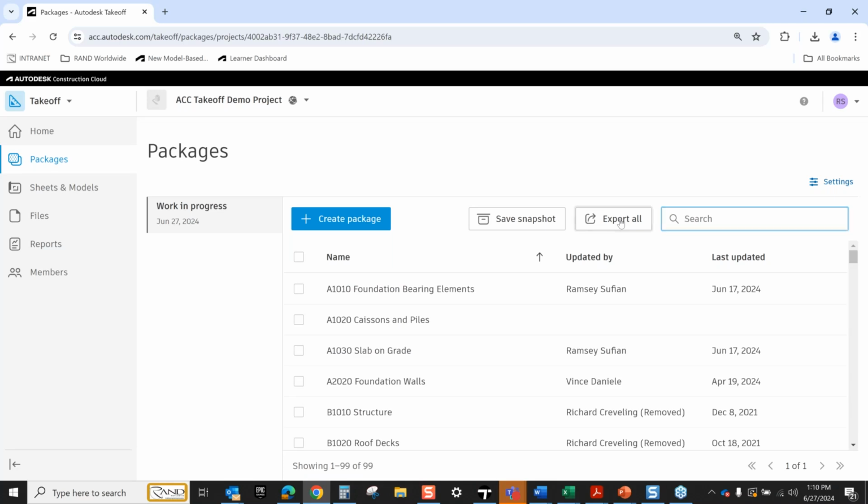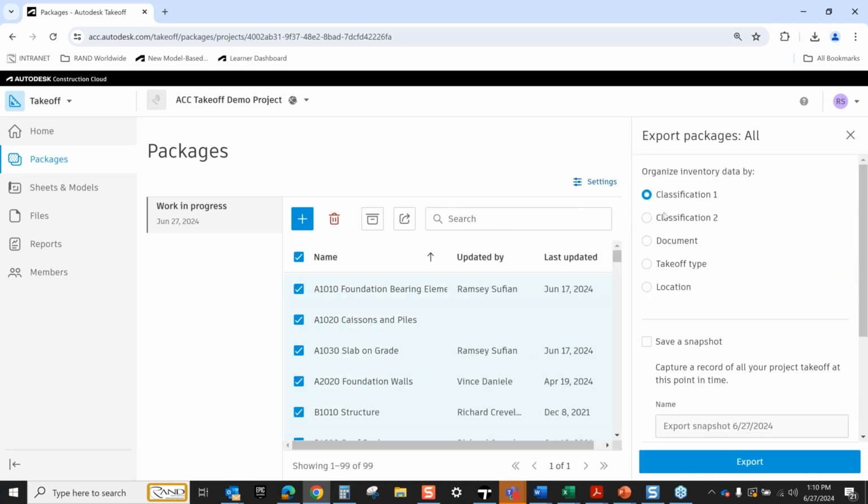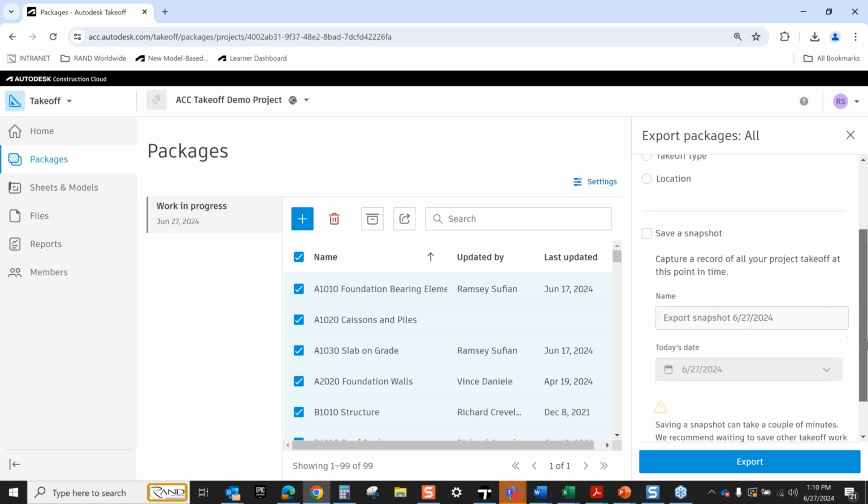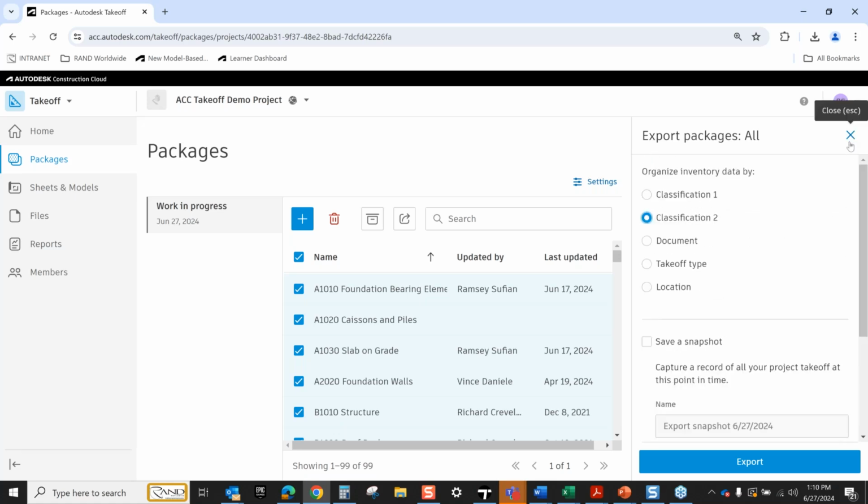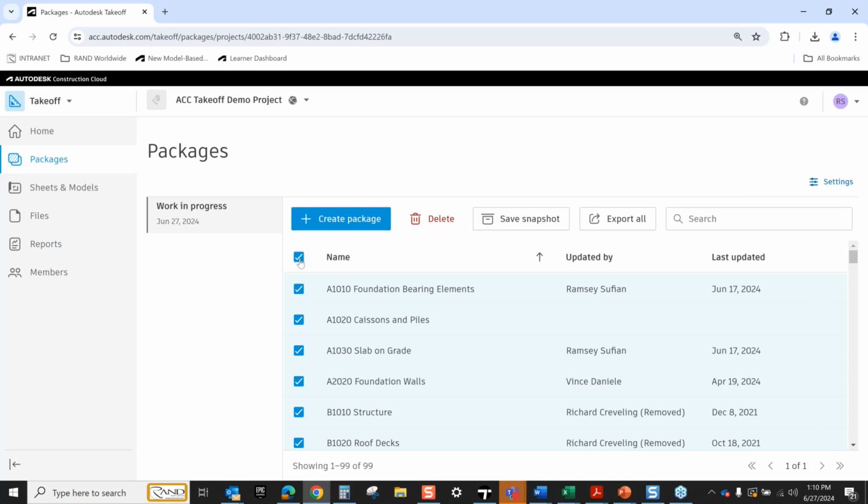And then I can also go ahead and export all of these classification systems. So whether I want my UniFormat classification 1 or classification 2 division, et cetera. And then I also have some additional options like document, takeoff type, and locations. Those are defaulted within the system already. All right. If I wanted to delete any of these packages here, I can select all and delete, or I can select individual ones and delete them as well.